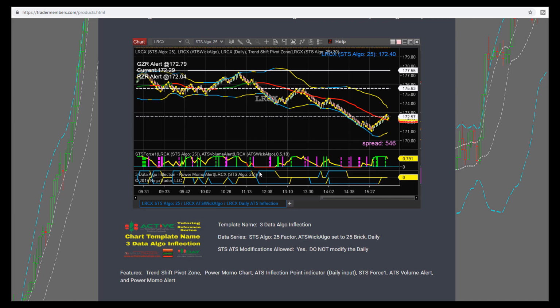It is the double cross from yellow to blue. That's the upper band, that's the lower band. You can see right here on the chart, they both at the same time changed from yellow to blue, as well as the trend shift pivot line changed from green to red simultaneously. And when you can get that setup, generally you're going to get an acceleration to the downside.